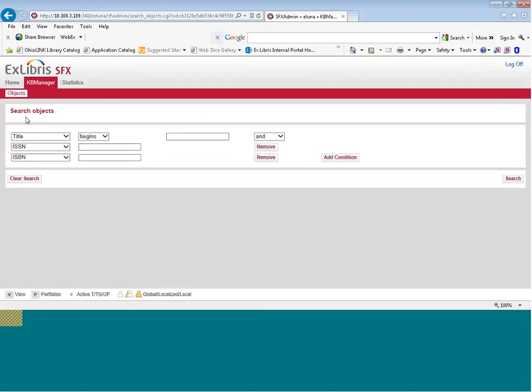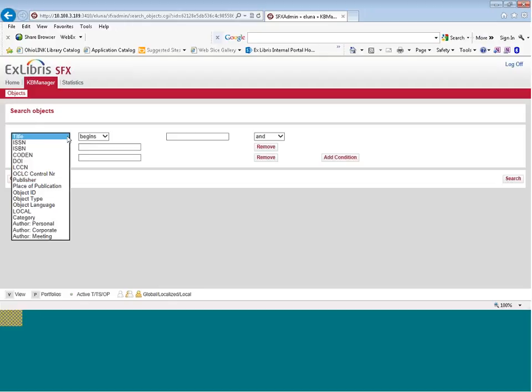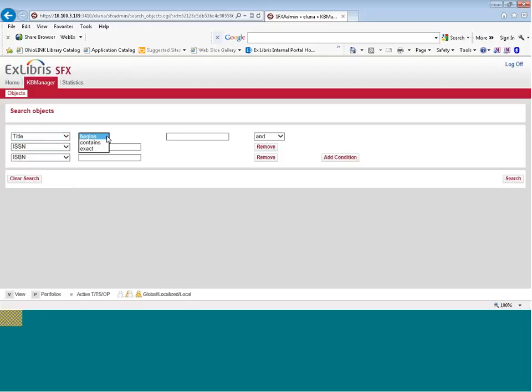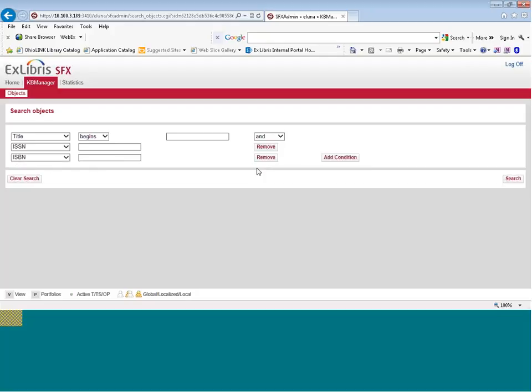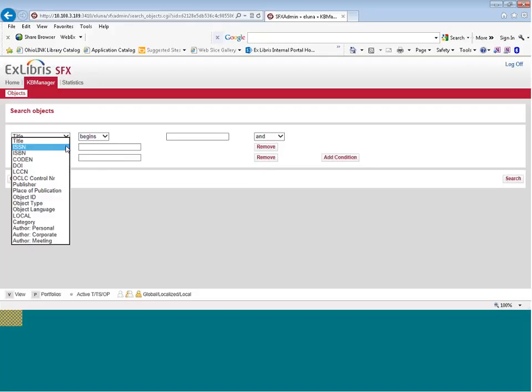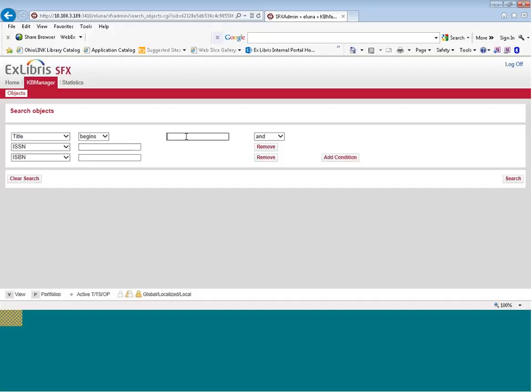This takes us to the Search Objects screen, and you can select the field that you'd want to search. So we have lots of options, clicking on the drop-down here. And you can decide how the search terms are applied. Notice we have begins with, contains, and exact. We also have Boolean operators that are available as well. It's also possible to add or remove conditions. So I can add another condition, or I can decide to remove that condition. And notice I can indicate ISSN to go along with the title, ISBN, for instance, in the case of ebooks maybe. So I have several options here in terms of searching.